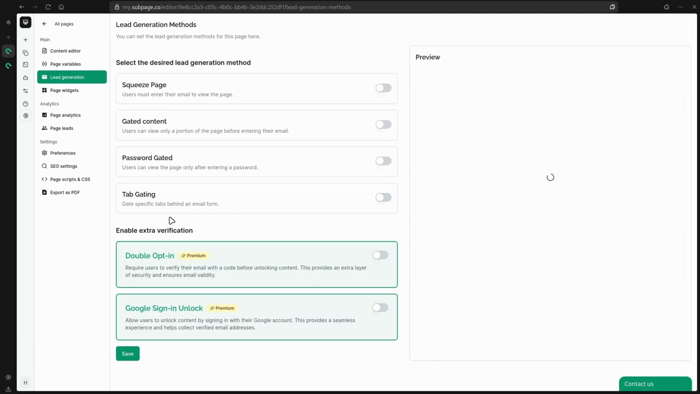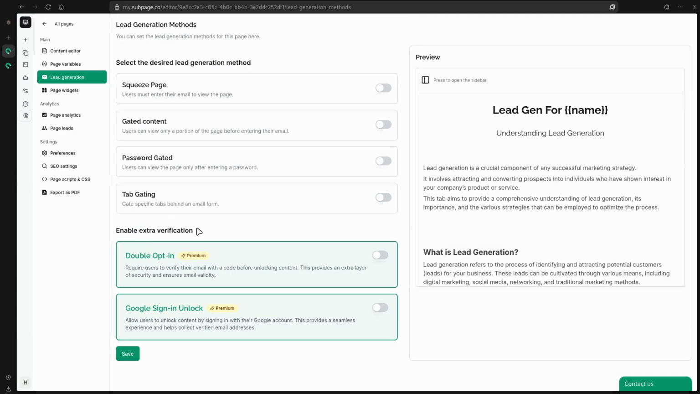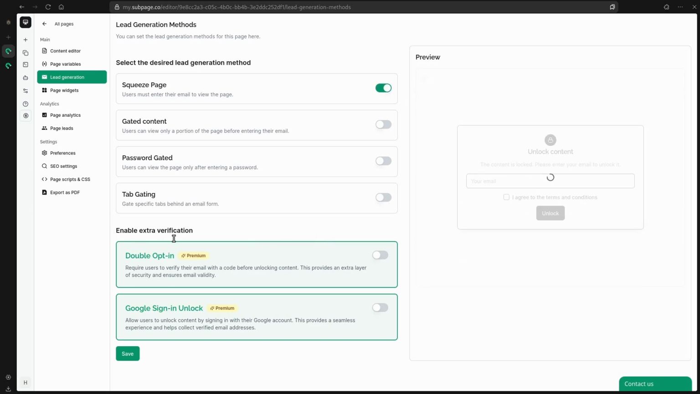Then you have two new options for extra verification, and this is only available for premium accounts, which is double opt-in. So this will help you verify emails with code before unlocking the content, which provides an extra layer of security. So this will help you filter out emails from people who are not that active or even fake emails. So you can select any of these extra verification toggles because they will work with the previous option.